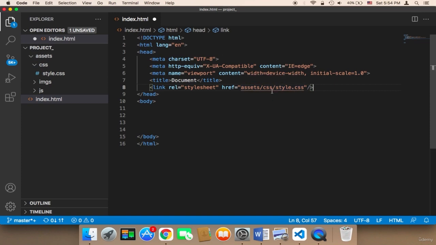Now the CSS file has been imported here in the index, and whenever we have CSS code in the style.css, we will be able to use it here in the index.html.